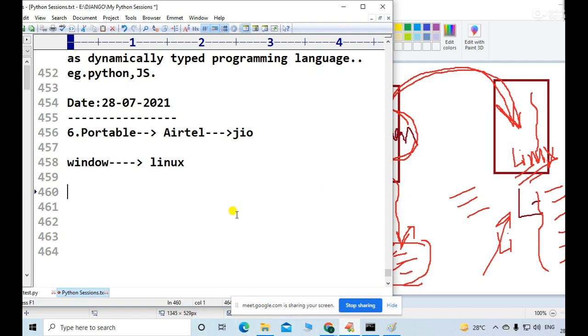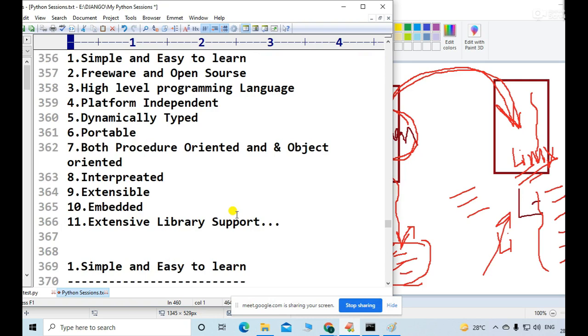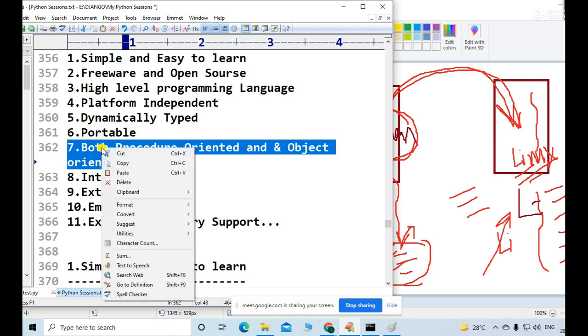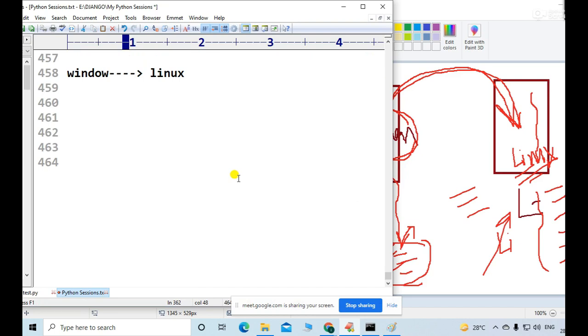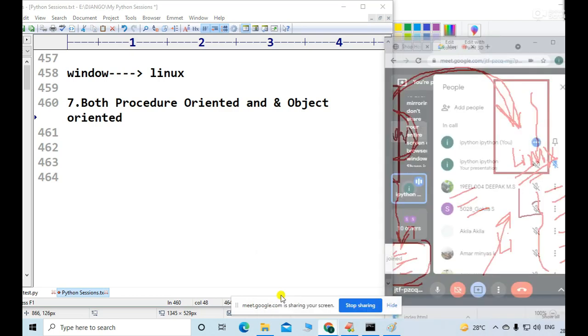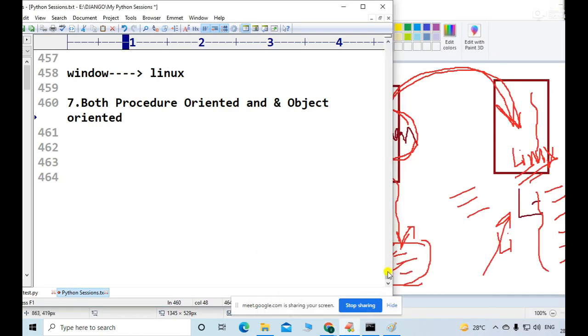Now let me discuss the next feature. Which is the next feature? Let me copy from here and discuss. Here is the phrase: both procedure oriented and object oriented. Friends, we already discussed very briefly what exactly procedure oriented is and what exactly object oriented is. I think it is very clear to everyone.